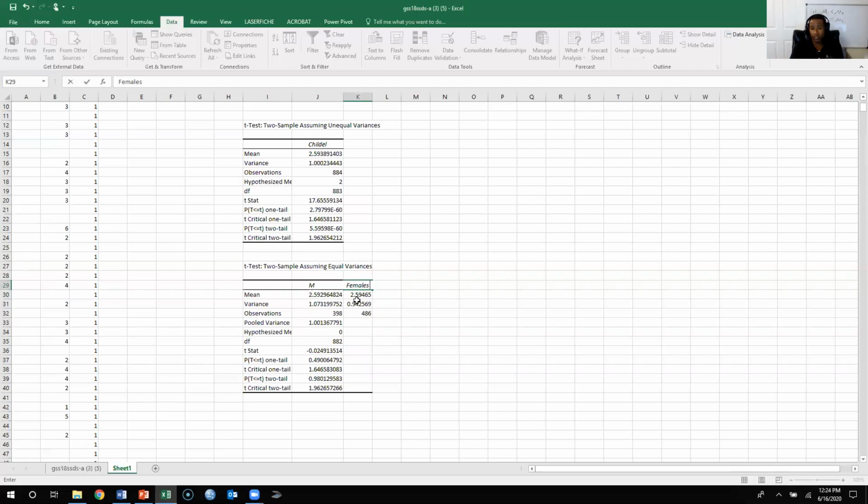Now, I can just look at these two means, and I can tell that there's not a substantial difference between the two means of males and females. Just eyeballing it, I can tell you already, there's not going to be a substantial difference. But the way we actually determine mathematically whether or not there's a substantial difference is by looking at the t statistic, or the t obtained, and then comparing it to the t critical.